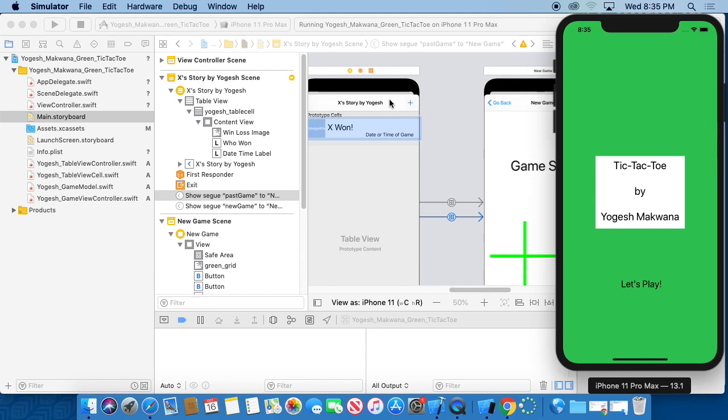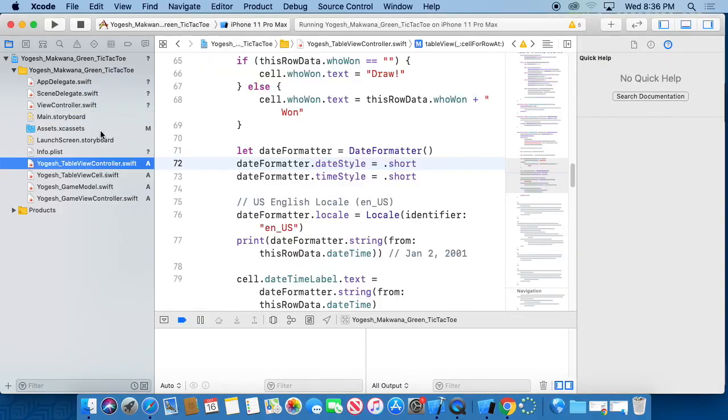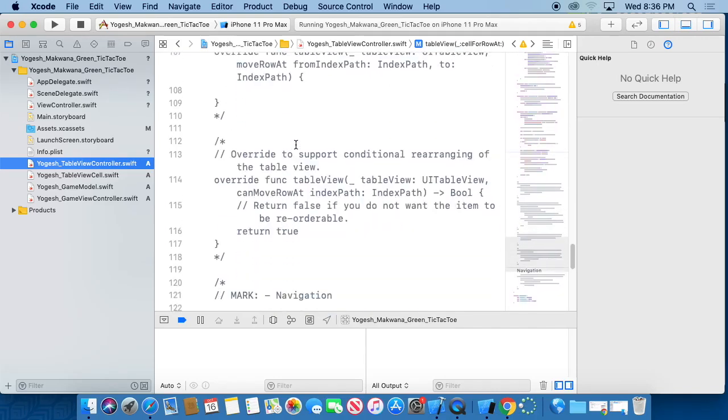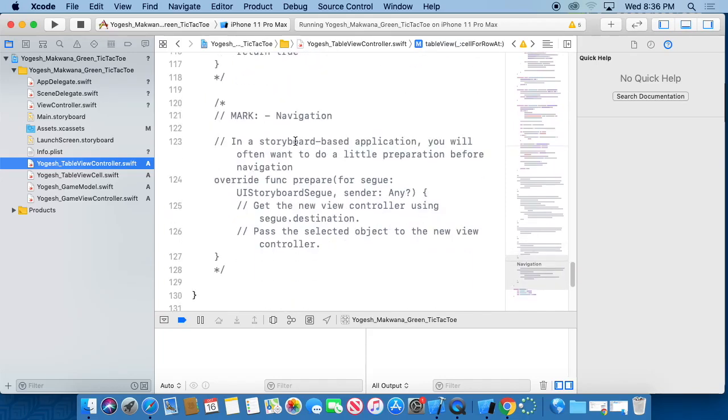What happens? Those of you who have done it, what happened when you clicked on the table cell? Did it open the past game or not? No. What did it open? New game, right? Because we haven't coded it yet. Everybody up to this point? No? What's going on? So let's do this.